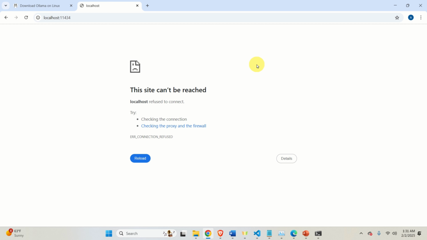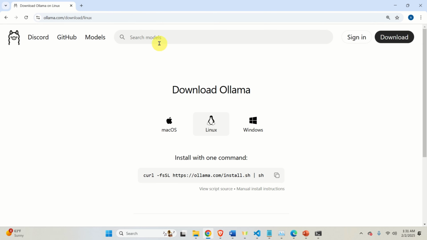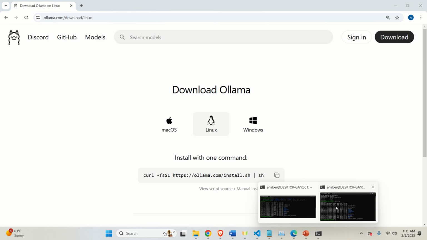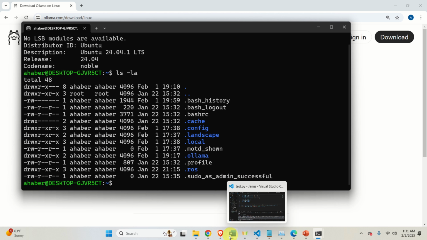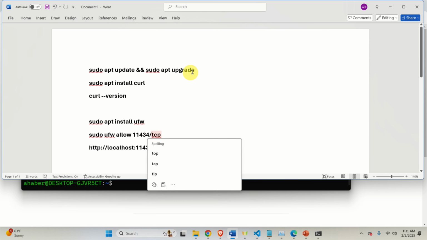This means that Ollama is not running in the background, and you can continue with the WSL installation. So let's close this and continue. Now, the one thing that you need to do is install curl. That is, before installing Ollama, you need to execute this command.